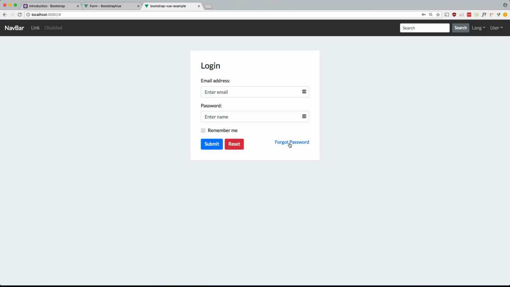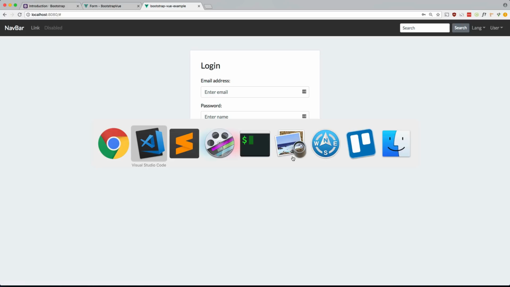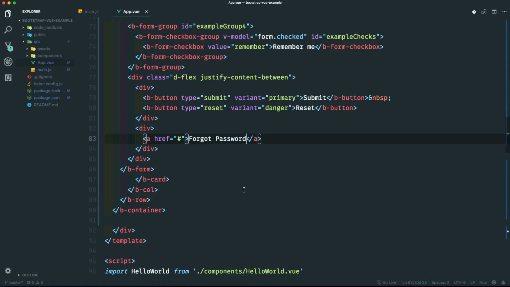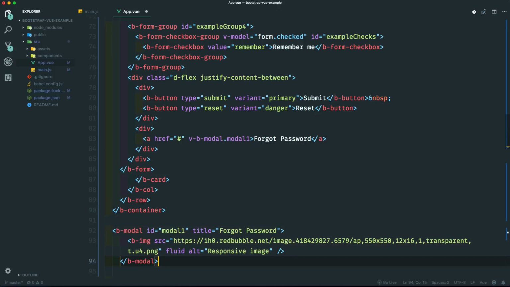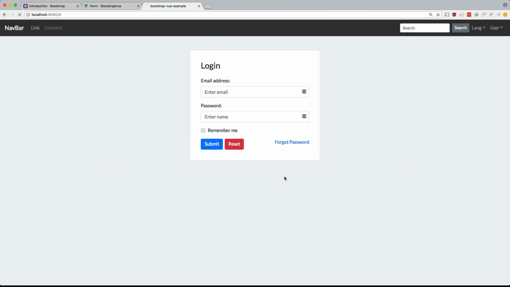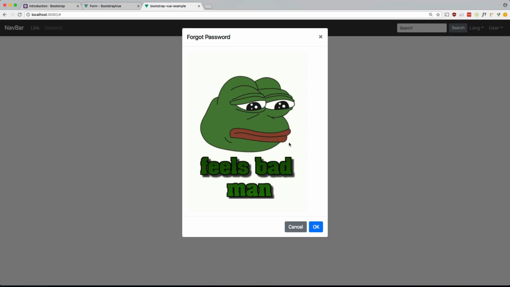And just for fun, let's make this open a modal when we click on it. So just like in our example for modals, we'll use the directive to open it. And the modal name is going to be modal1. And I'm just going to grab that modal from my code here. And I'm just going to paste it in here anywhere. Just put it down here. And let me show you what that opens. And yeah, you forgot your password. Too bad. Feels bad, man. And there is the modal. Cool.